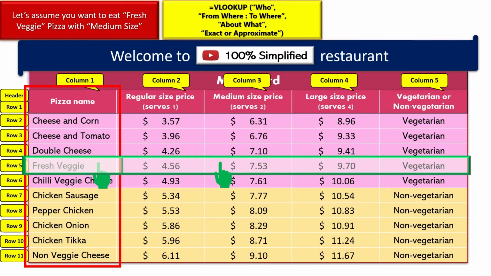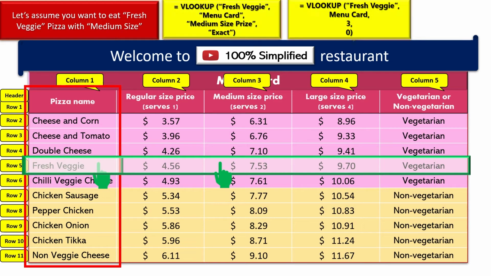If I simply put it all together, this is how it looks like. So who is equal to fresh veggie. From where to where is nothing but the menu card. About what? I'm searching for the medium size price. Exact or approximate, I'm searching for the exact match. And as you apply this function on a day-to-day basis, you should also remember fresh veggie is fine, menu card is fine, medium size price, the column number is 3. So you can enter the column number 3 in your function. Exact is nothing but 0 here. So you enter this data.